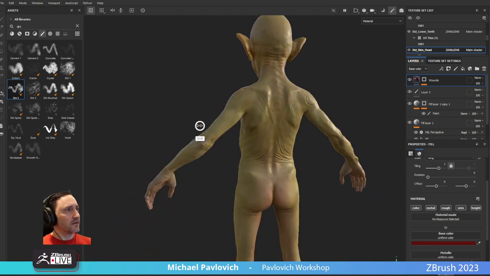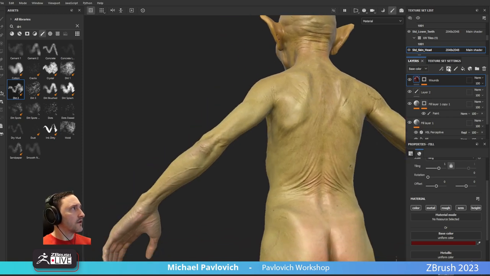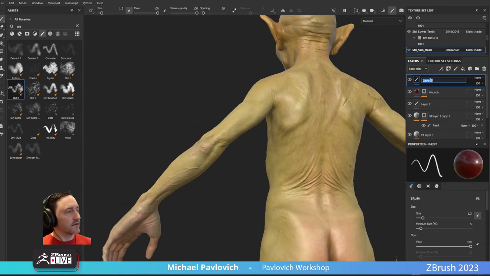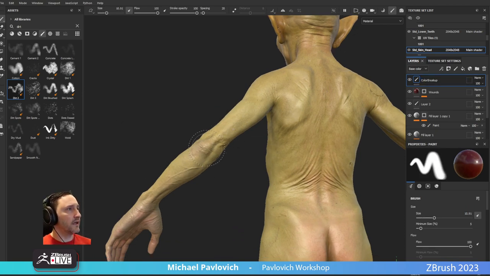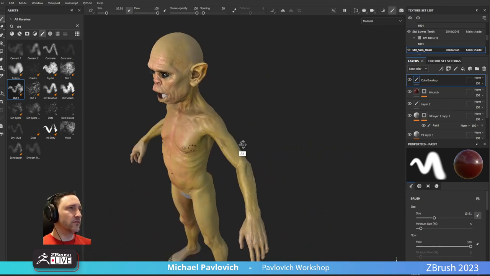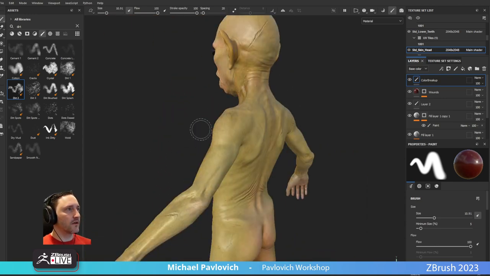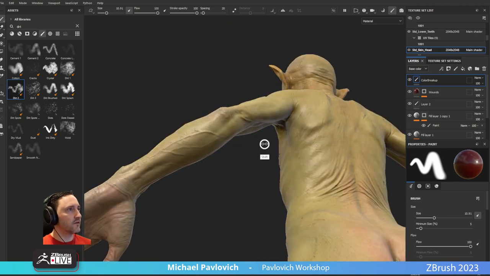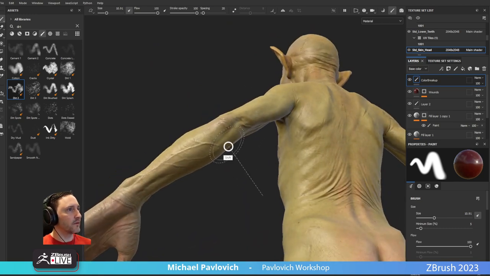Pretty self-explanatory. Color breakup would be, again, just something like this. You can go through with a really soft brush and kind of just paint the zones of the face, so oranges and then reds and blues, and, like I was saying before, embellishing the veins that we've done. So this is the baked vein pattern that we got.